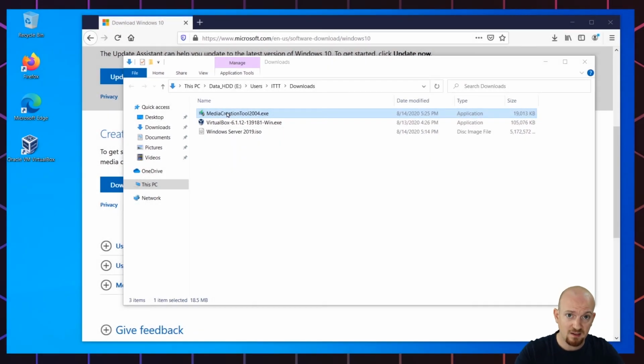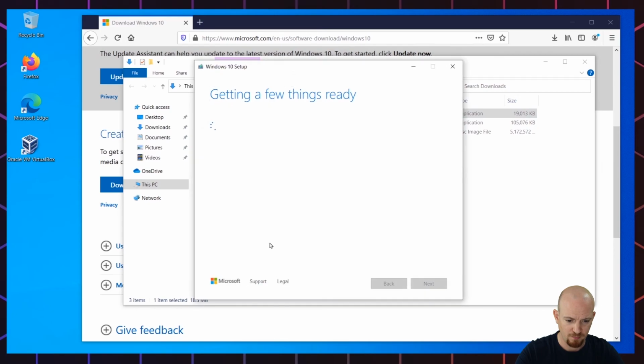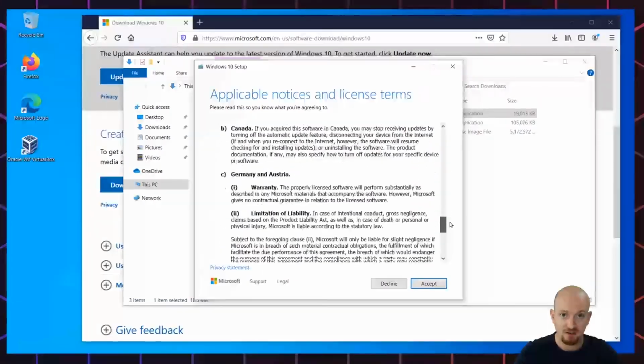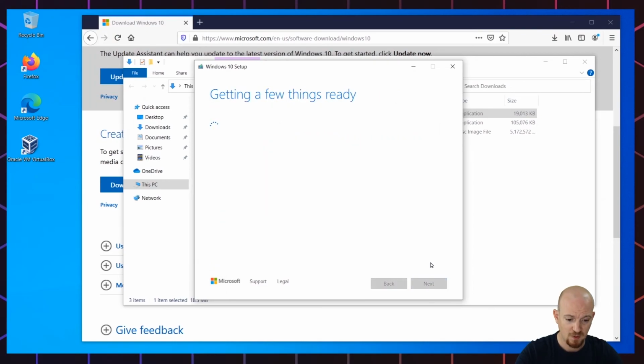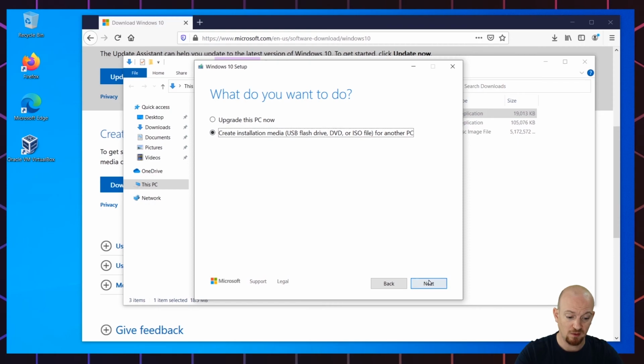Run it and you might get a UAC prompt asking whether you really want to execute it. Confirm by pressing yes. The tool will start. And of course, there's the inevitable licensing agreement. Read through it and click accept. After a few moments, you have two options: upgrade this PC now and create installation media. We want to select the second option, create installation media. Click next.